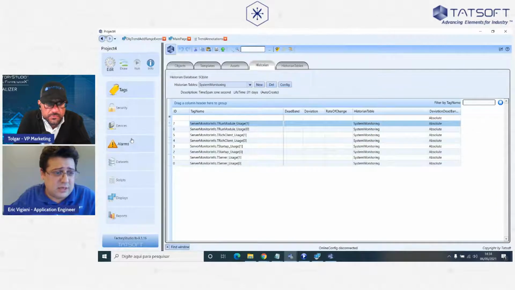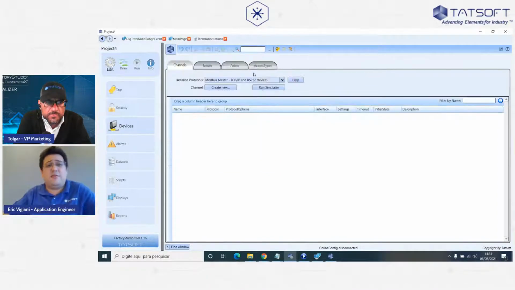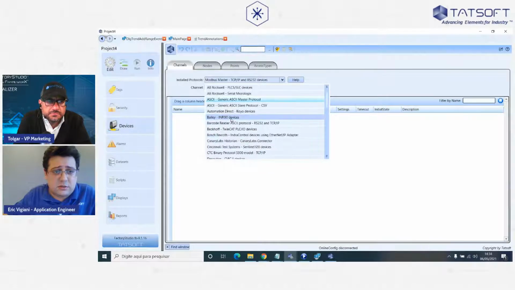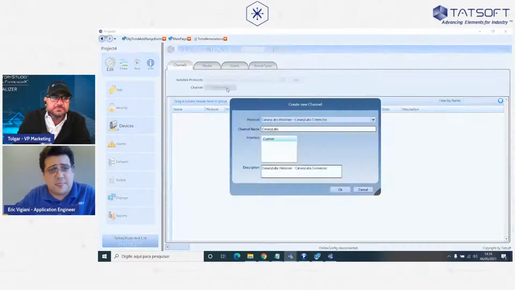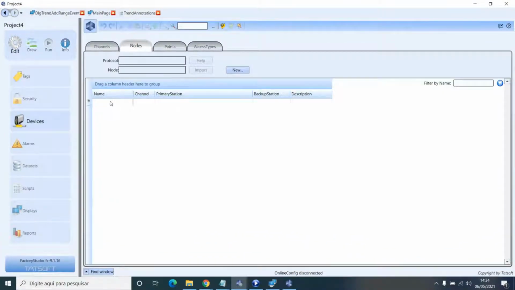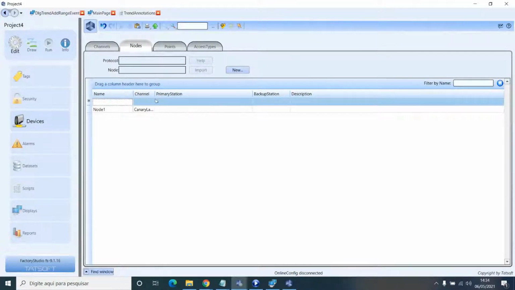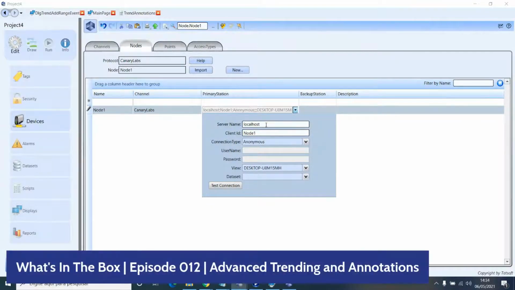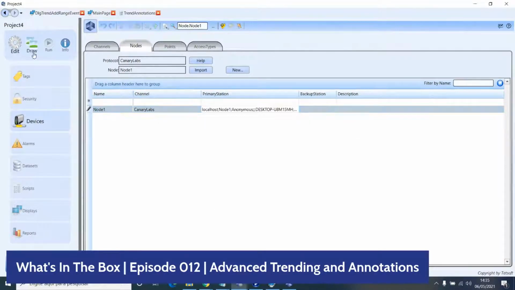To add the Canary Labs to my project, I close that, I think. Let's come here to device, and let's add here the Canary device, okay? So I'm going to add the channel. I'm going to add the Canary Labs node. I'm going to configure my primary station here with the information that I want. It's local, it's anonymous, okay? It's my computer, and the data set is the test one. If I click here, okay, looks like it's okay.